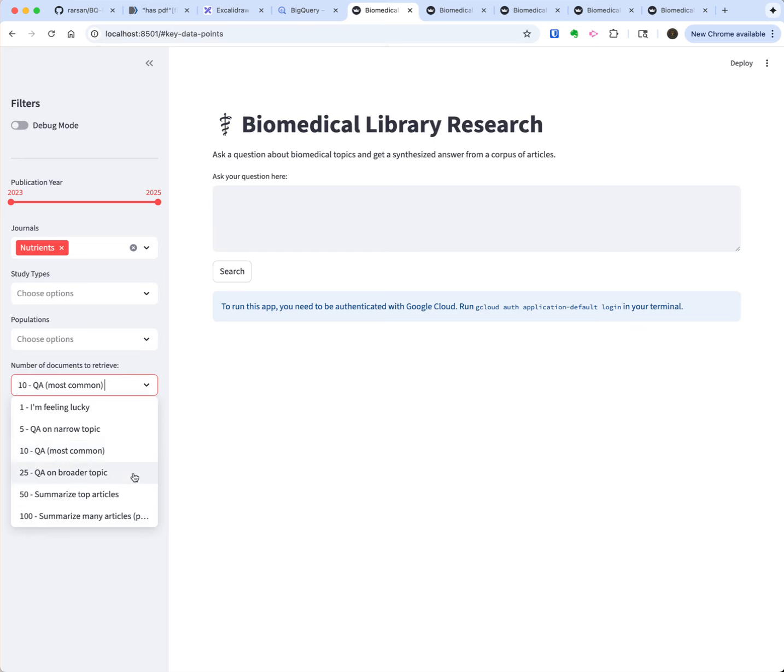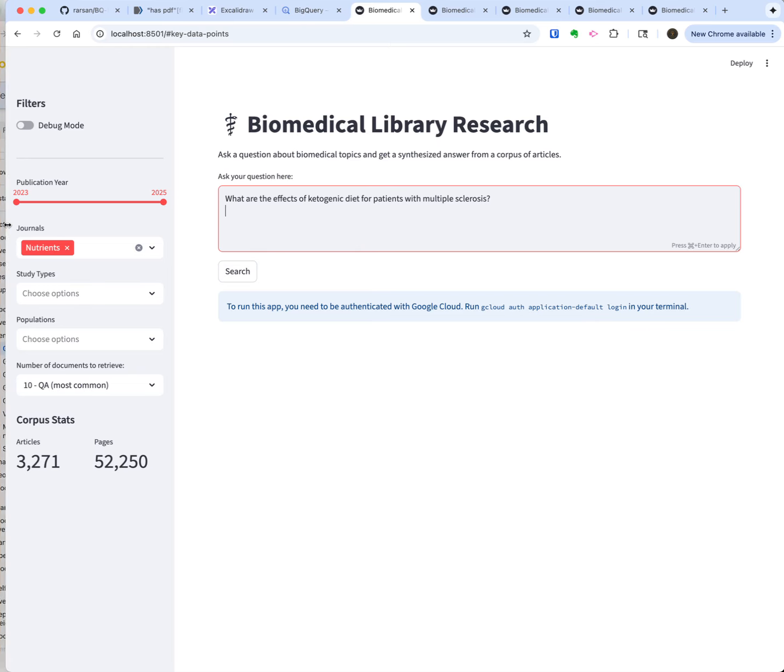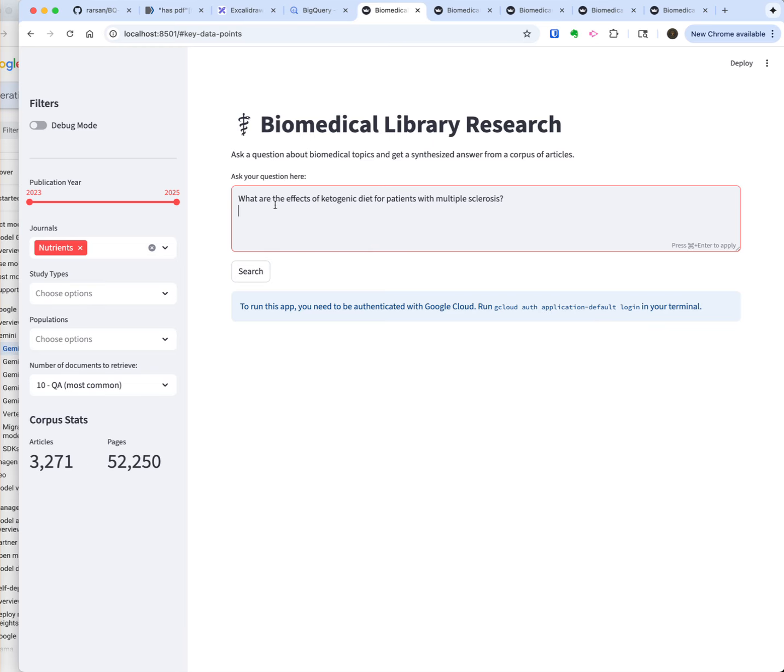General rule of thumb is if it's a very narrow topic, you want to choose a few documents. If it's a broader topic, or even if you're summarizing more than question and answer, you want to select more pages. The more pages, obviously, the more time consuming it's going to be and costly because you have more tokens. But let's say you're interested in a very specific question, the effect of keto diet for patients with multiple sclerosis.